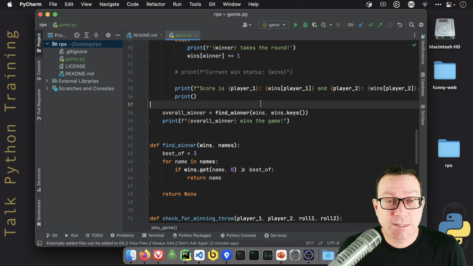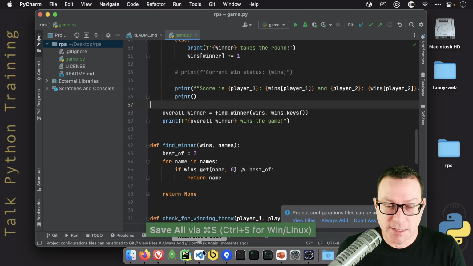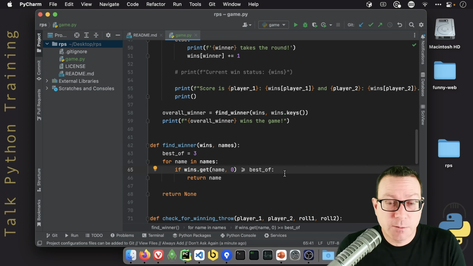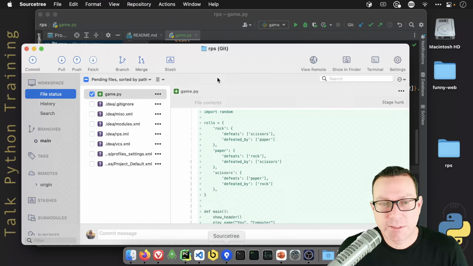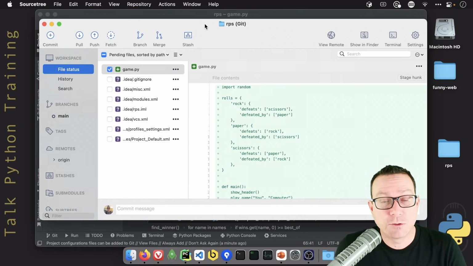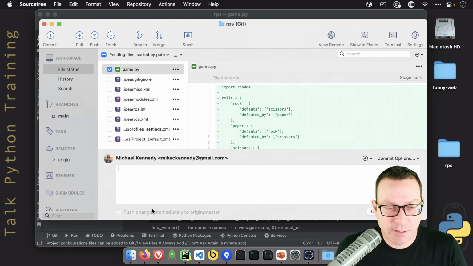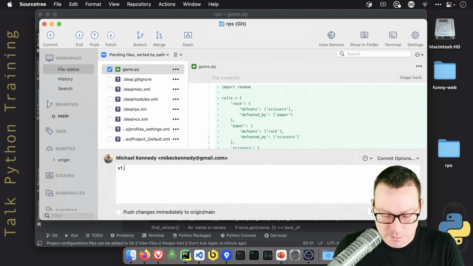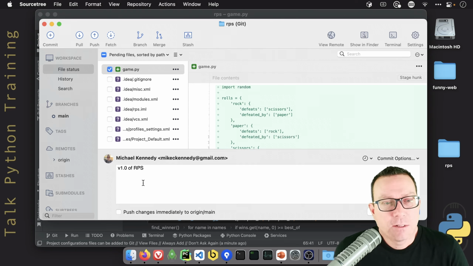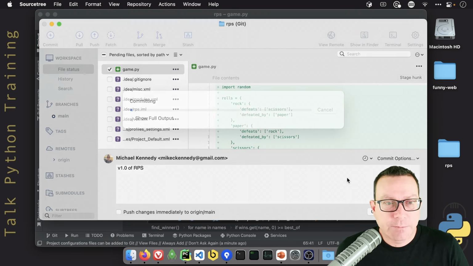We're ready to check this in, right? So make sure everything is saved. Now we could just commit this in PyCharm, but let's go ahead and mix it up, and I'll come over to SourceTree and we'll commit it here. So again, we've got our game. This will be v1.0 of RPS. We'll go ahead and commit that.